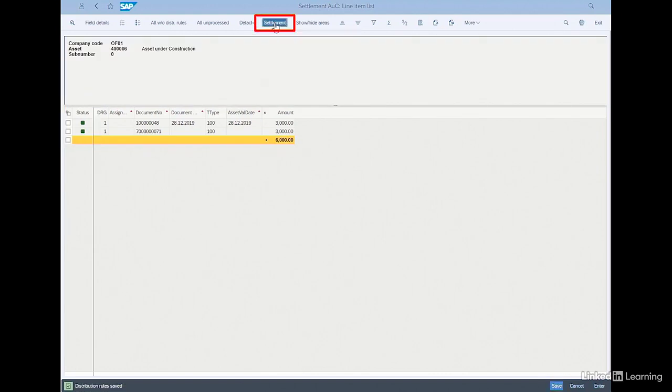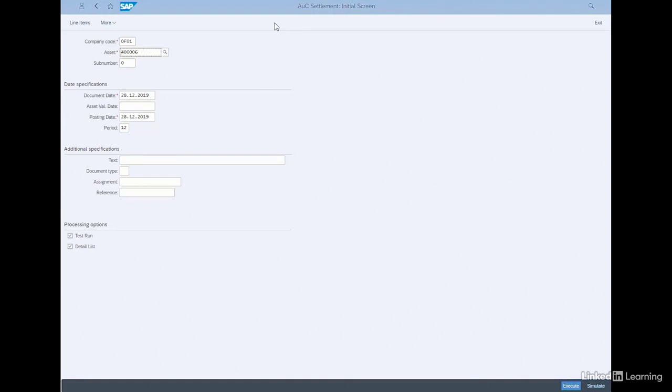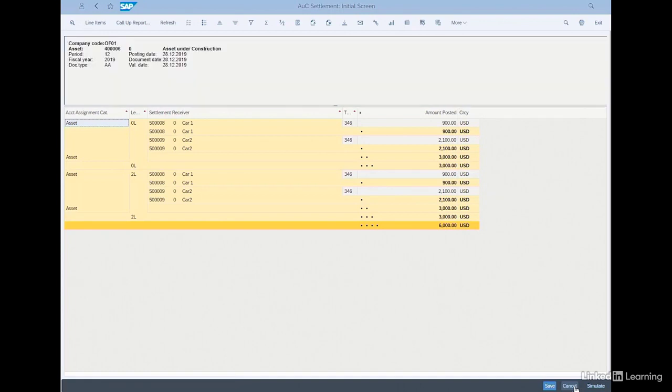and click on the settlement button at the top to do the settlement. I check the test and detail are selected and then press execute. You can see that there are debits of 900 to the first car and 2,100 to the second, for both the leading ledger and for the parallel ledger.